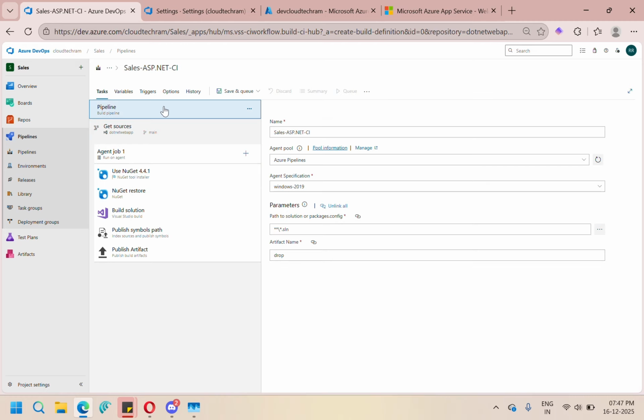If you click on the top, here you get to see the name of the pipeline, or you can edit it either from here or here, anything is fine. So let's change the name of the pipeline.